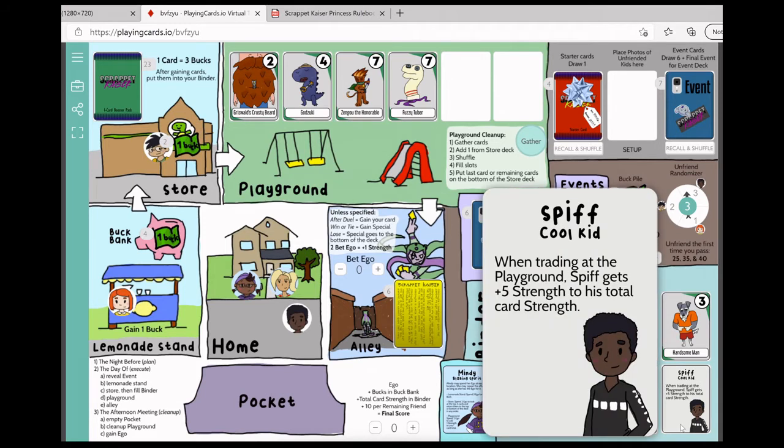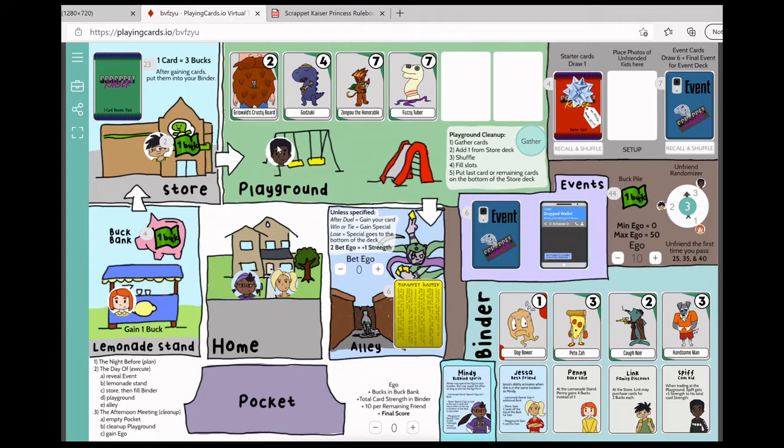And Spiff is the cool kid. As such, it is very easy for him to trade at the playground. He will always get 5 strength added to his card total. So if I wanted to collect one of these 7s, I could simply send him with $2 or this 2 strength card. Or, if I wanted him to get this 4, I wouldn't need to give him anything.